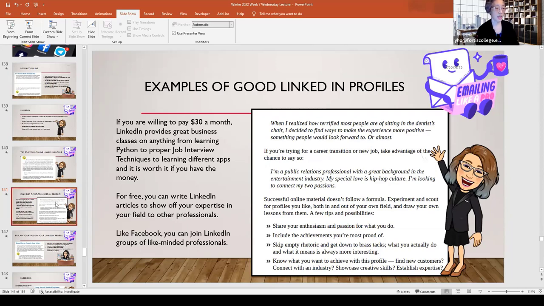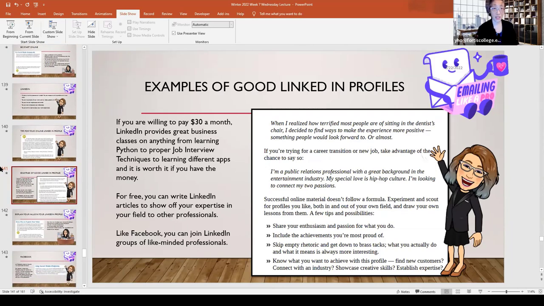Okay, so you should keep an online presence, and if you're willing to pay $30 a month to LinkedIn, LinkedIn has so many great classes. It could teach you how to use software. They teach you how to do an elevator pitch. They teach you what to do in an interview. Everything. So if I had the $30 a month, I would. You can take as many classes as you want. You can earn certificates. So if you're willing to pay LinkedIn $30 a month, then it provides great business. You can even learn Python.